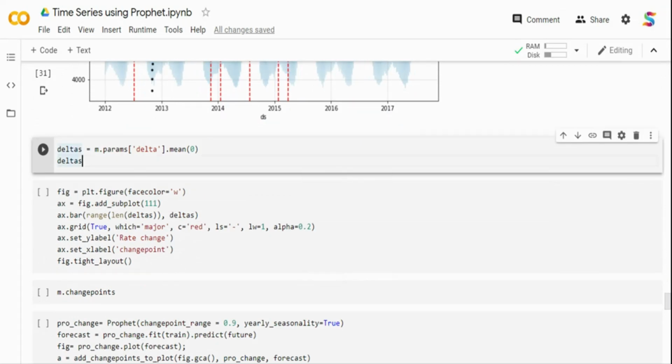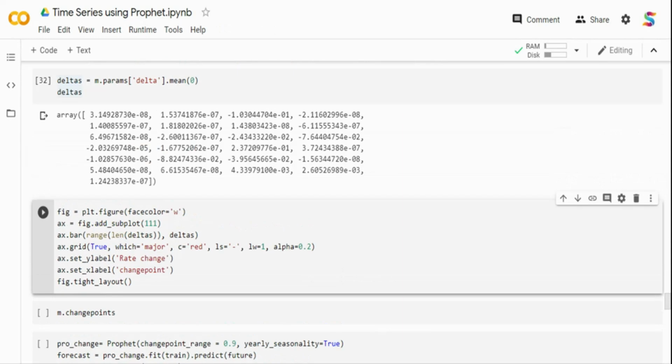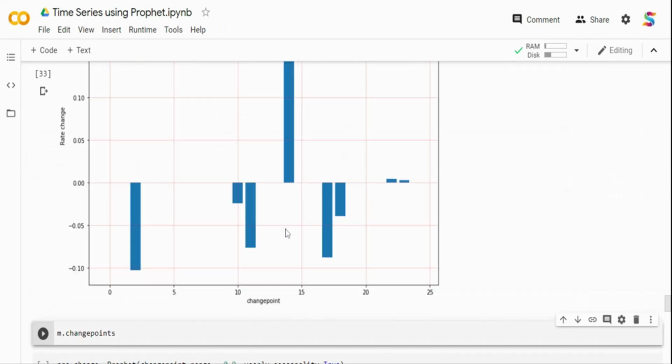Next, I'm printing the deltas over here, and then I can also plot the change point changes, whether it's a positive change or a negative change. I'm taking all the delta values from the params object and creating a function that will plot the change points. Here you see the different change points. As I said, it plots up to 25 change points, but a lot of them are almost zero, so they're not plotted.